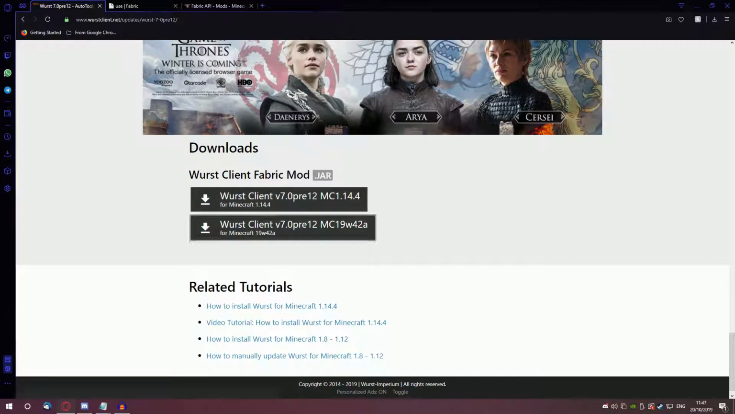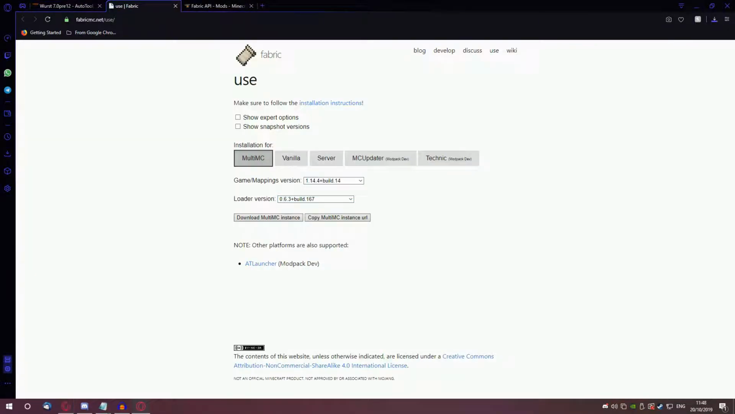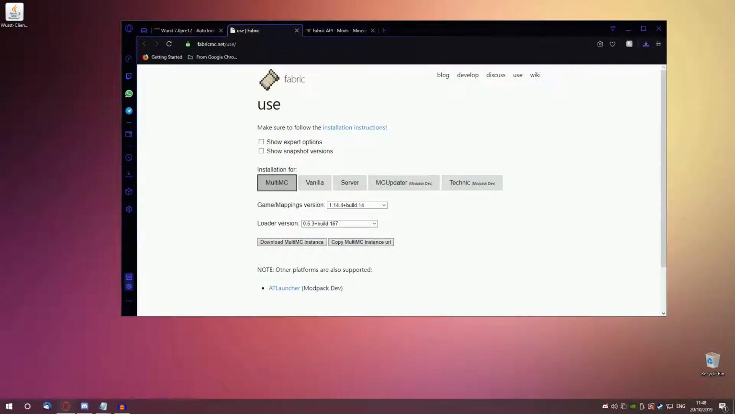There'll be 3 links in the description: one to Worst Client, one to Fabric, and one to Fabric API. First, go ahead and go on the worstclient.net link, and you'll see this. Now, what you want to do is click Download Worst.